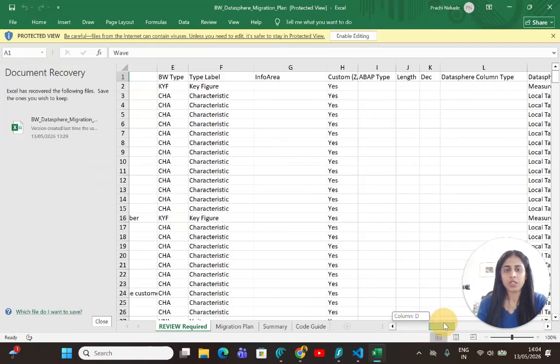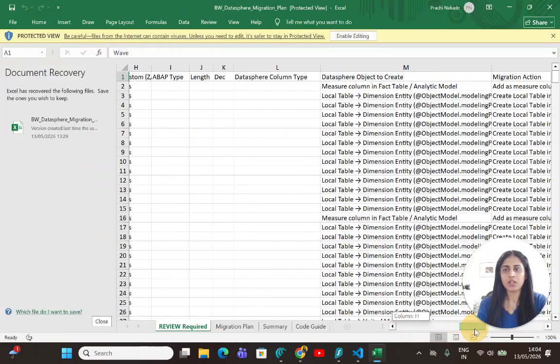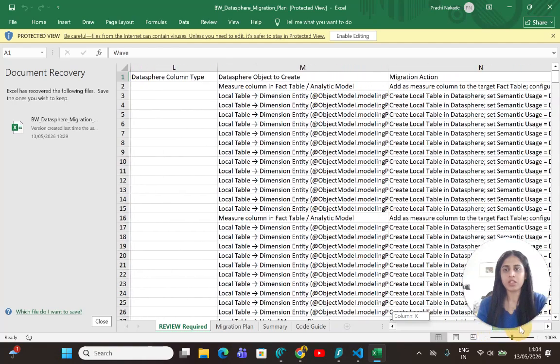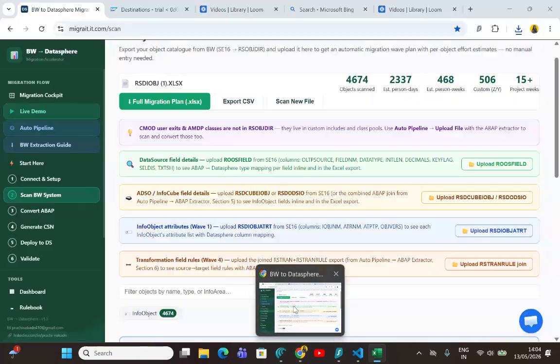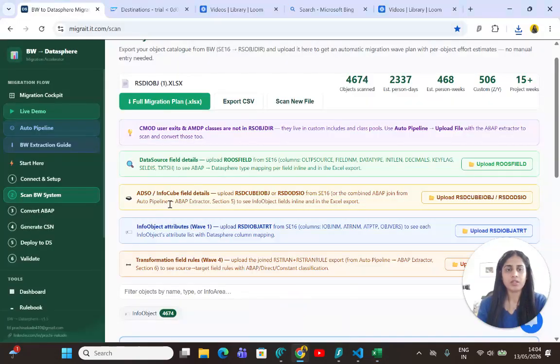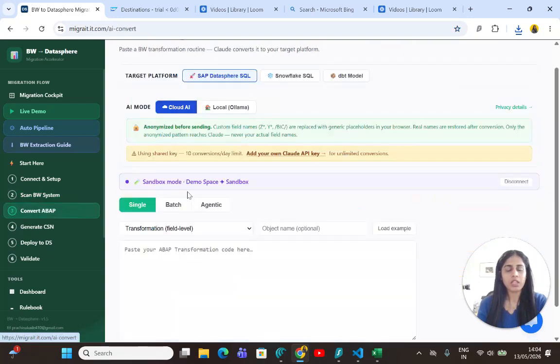So let's see. We got an InfoObject dump from the system, and for all the InfoObjects, it shows the type of each one, whether it's a key or a characteristic, and the steps to migrate it to Datasphere. This is just one example; we can do it for all the model types in BW, whether it's ADSO, InfoCube, CMOD, or ABAP.